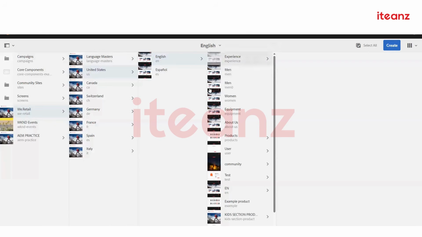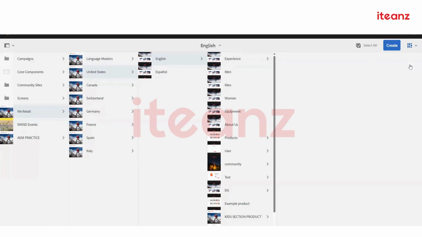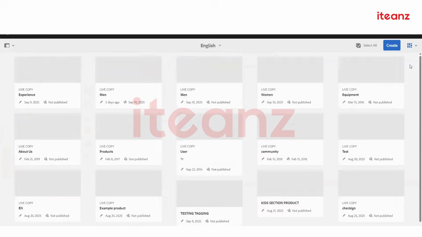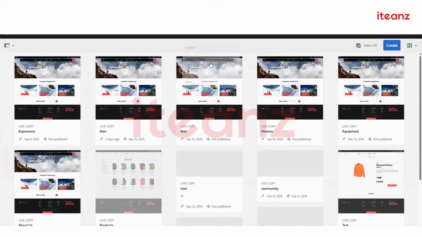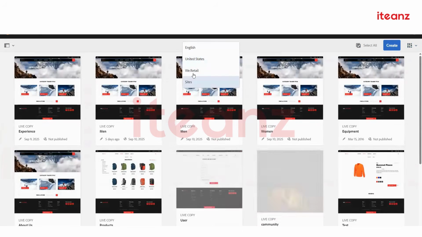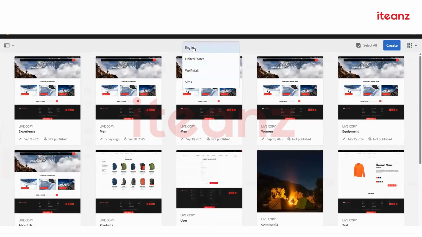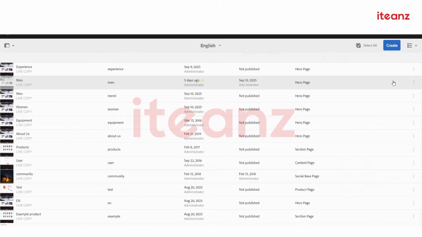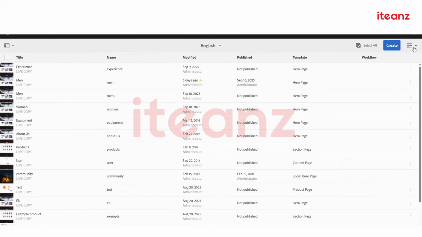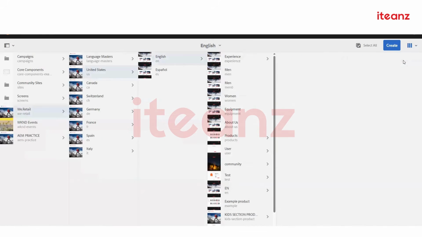And in AEM sites, we have a classic way. This is the hierarchy of the classic way. Here you can see column view, card view, row view, list view that you can get. Once you click it, you can see the previous versions of it. Sites, We.Detail, United States, English. Under English, we have respective pages. It's a column view. We also have list view, but we are mostly using the column view. That's why we get the parent node.